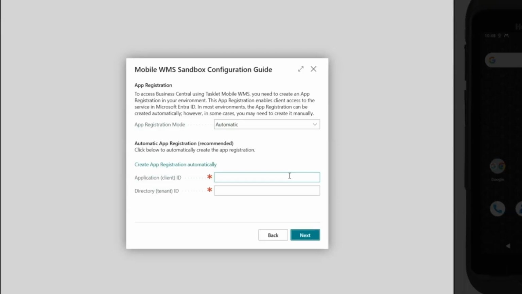Next up is app registration. And you need this to access Business Central using Tasklet Mobile WMS. The app registration mode is set to automatic by default, but you can also do it manually. And just for your information, the manual method will link to a web guide instructing you how to create the app registration. And then you can paste the client ID and the directory ID into the page. However, we recommend automatic app registration. So let us go ahead with that.